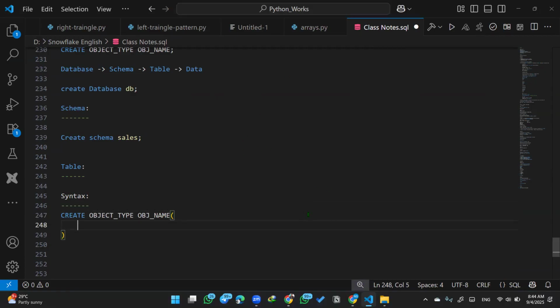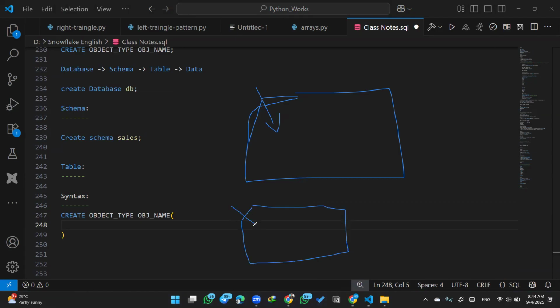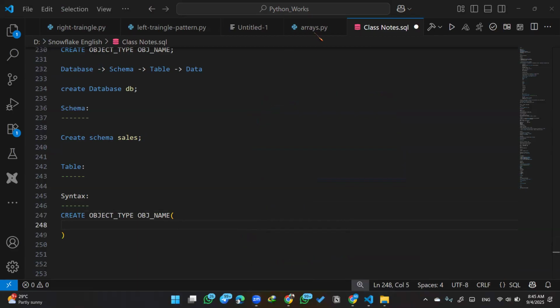So let me show you. Inside a database, it looks like a box only, and we can directly create it. Inside a schema also there is nothing, it also looks like a box only. But for a table it is not like that. A table is not only a box. A table is a combination of columns.